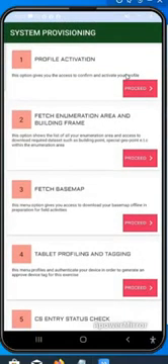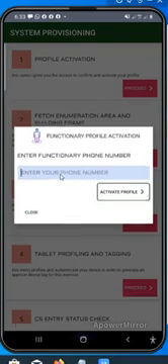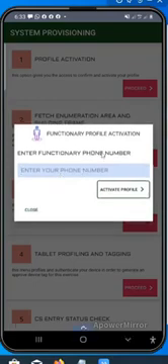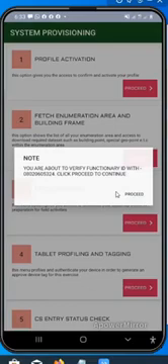Then we'll click on this. Once you click on this, you'll be given the system provisioning interface, where we have these tasks that we need to do. Having that, you just click on proceed, and this will give us the opportunity to enter our phone number that is being used to assign an EA to us. Having entered our phone number, we'll click on activate profile.